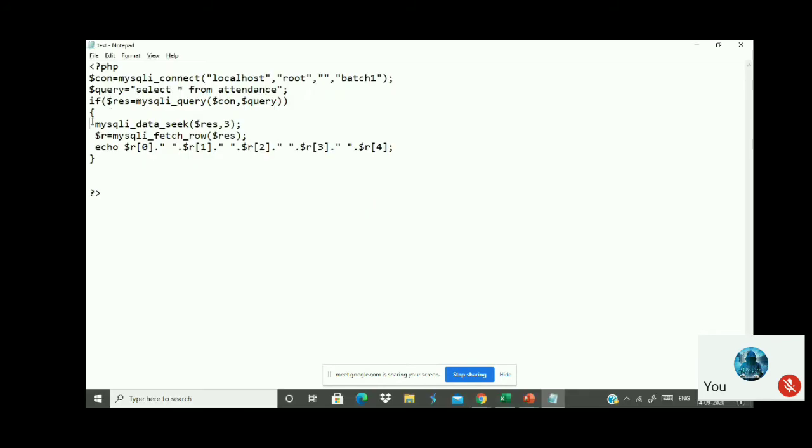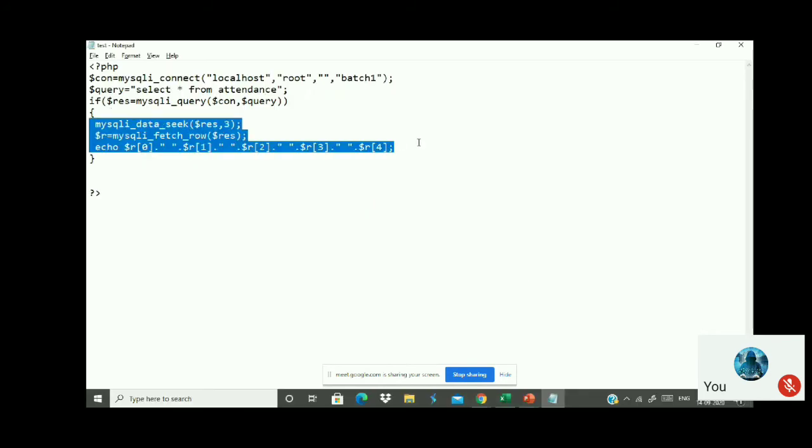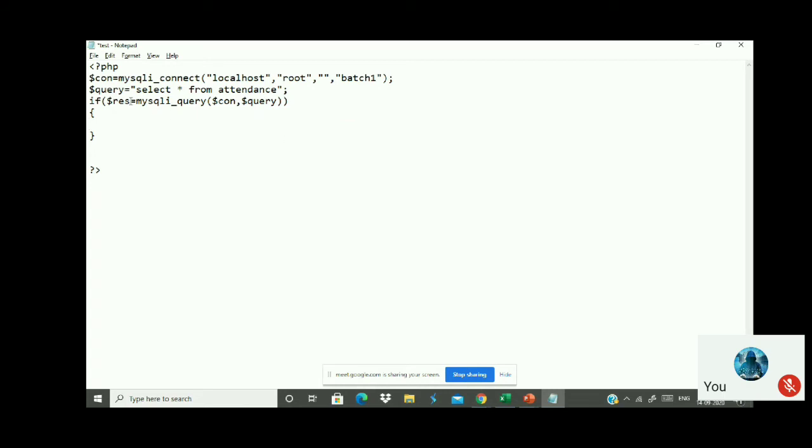Now I don't want all these things. So I just eliminate this if statement. It's not needed for me at the moment. So I eliminate this one.